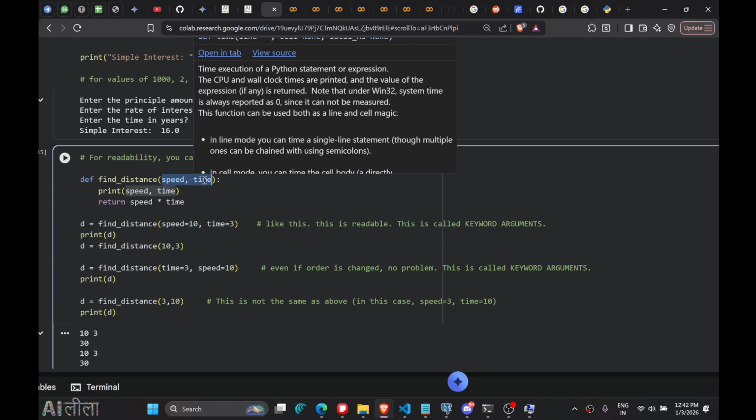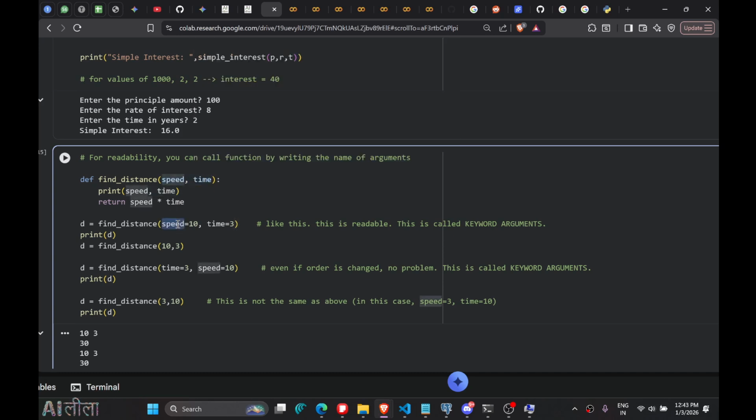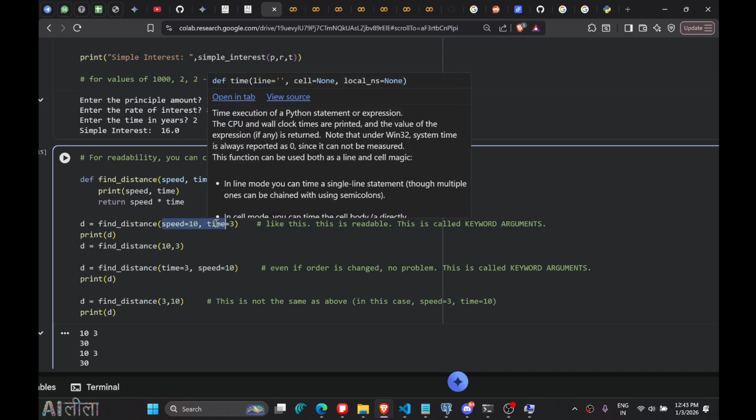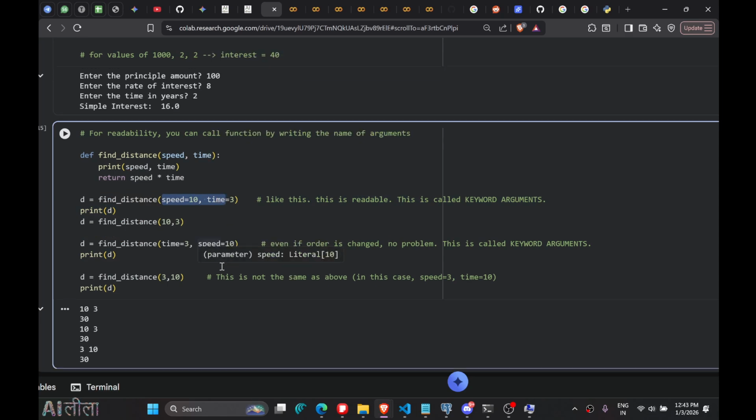you may be confused about which is what. So it's very specific, and when you write like this, even if the order is wrong, it is fine. But if I do 10 3 and then 3 10, it is not right. But if I do time equal to 3, then this time will automatically be allocated to this time. If speed is this, then it will go to this. So usually it's good practice to do this, especially when there are 3 or more arguments that you have to pass to the function.